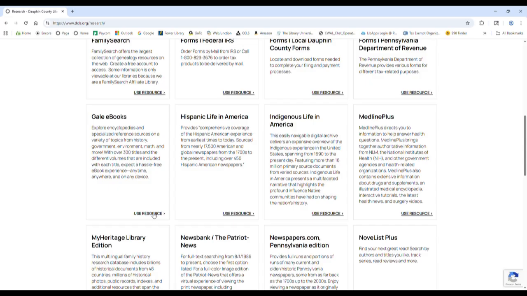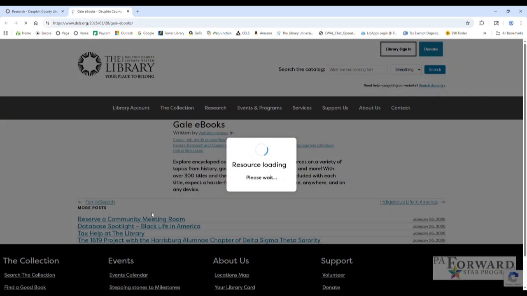Do note that if you are accessing Gale eBooks from outside a library location, you will need to put in your library card number and your PIN number to access the database. But if you are inside a library, simply click on Use Resource and the database will open up.